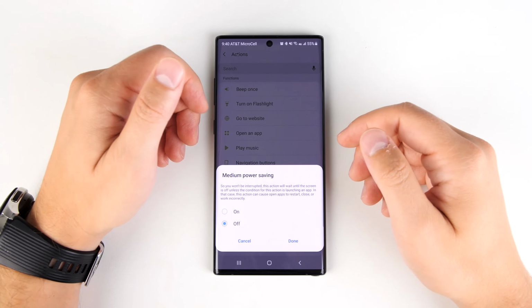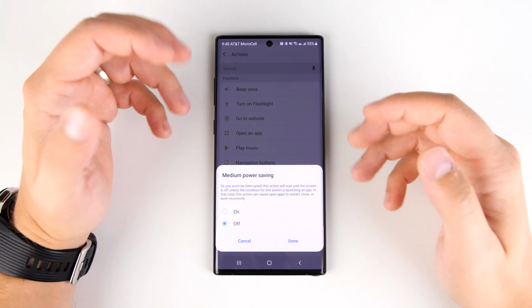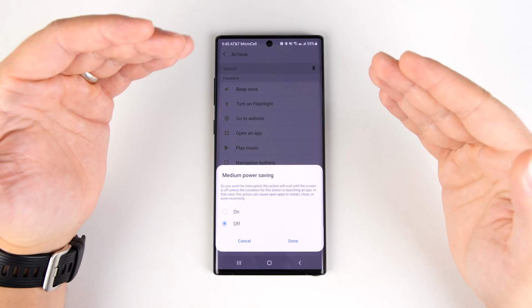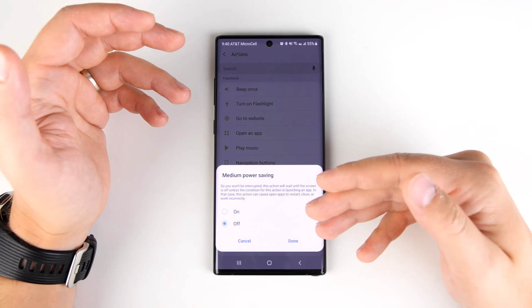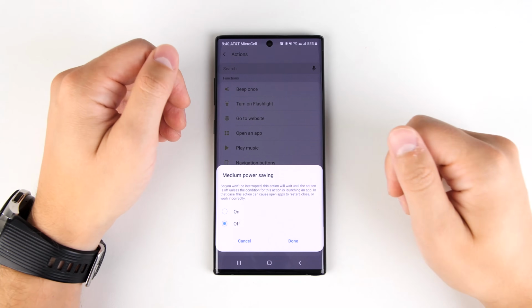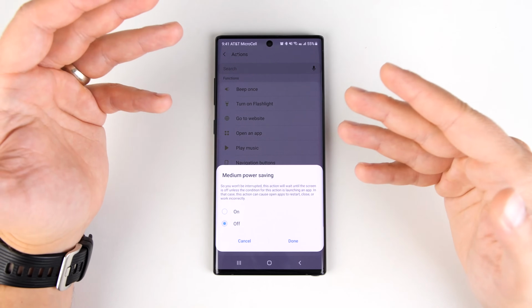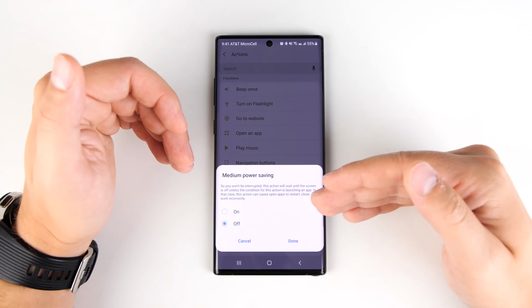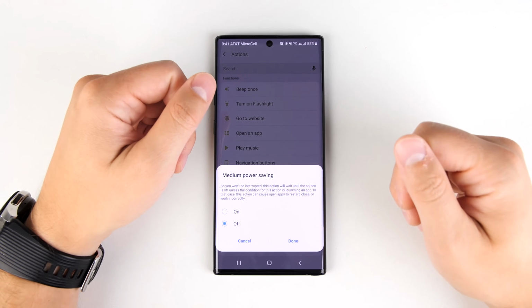Medium power saving allows you to turn on or off medium power saving mode. This is extremely useful if you want it to turn on automatically when your battery gets below a certain percentage. And you can have medium power saving mode automatically turn back off when you're charging your device and you get past a certain percentage. Or if you're someone who often forgets to plug your phone in at night or charge it at night at all, then you can have medium power saving mode turn on automatically if you go to sleep without plugging your phone in.